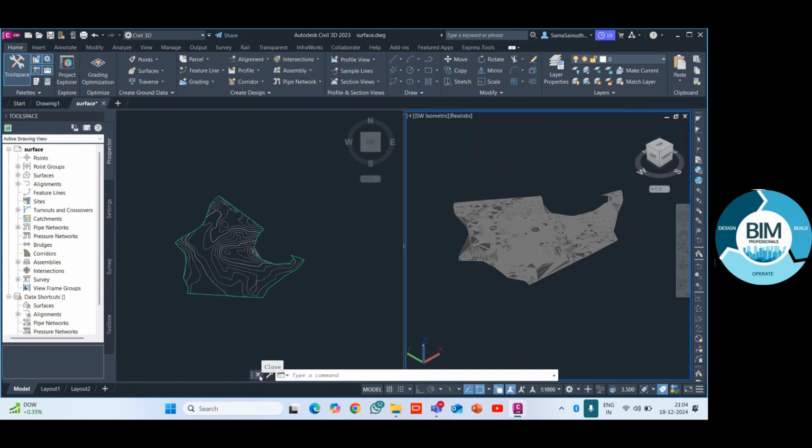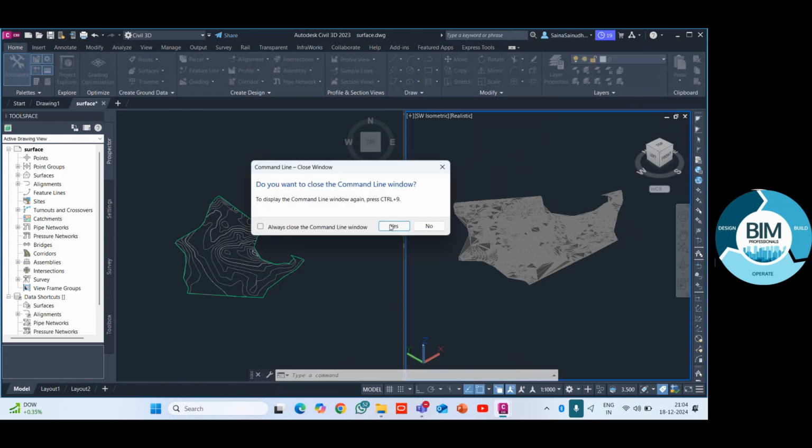If the command line is closed, you can bring it back with a shortcut key, which is Control plus 9. Okay. Yeah, here they are showing that to display the command line window again, we need to press Control plus 9 so that it will get back.